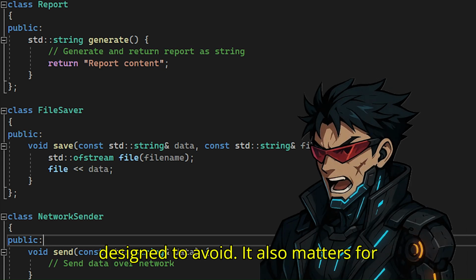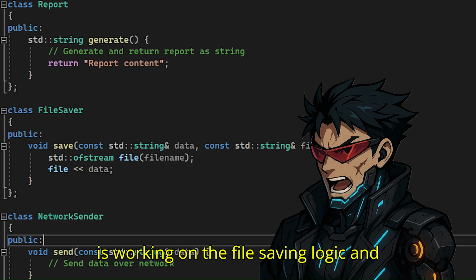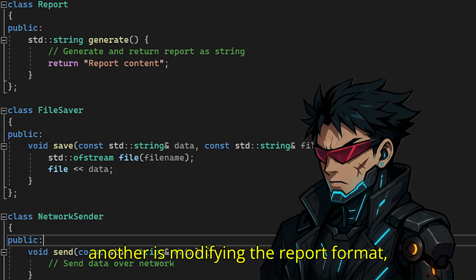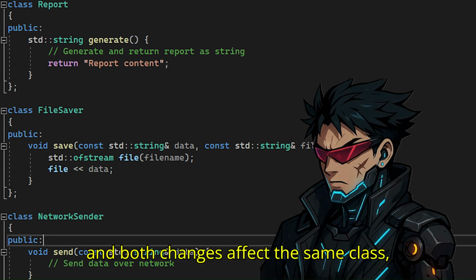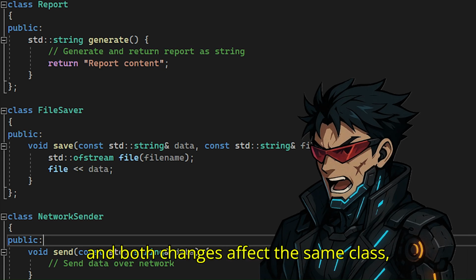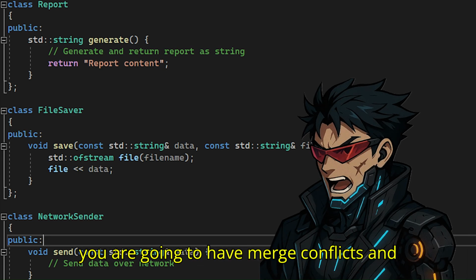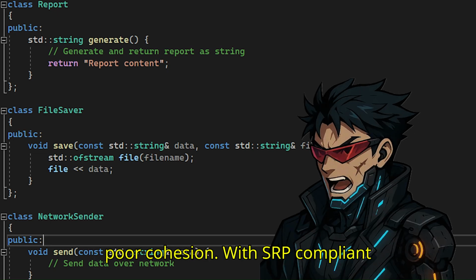It also matters for team collaboration. If one developer is working on the file saving logic and another is modifying the report format, and both changes affect the same class, you are going to have merge conflicts and poor cohesion. With an SRP-compliant design, multiple people can work independently with minimal interference.